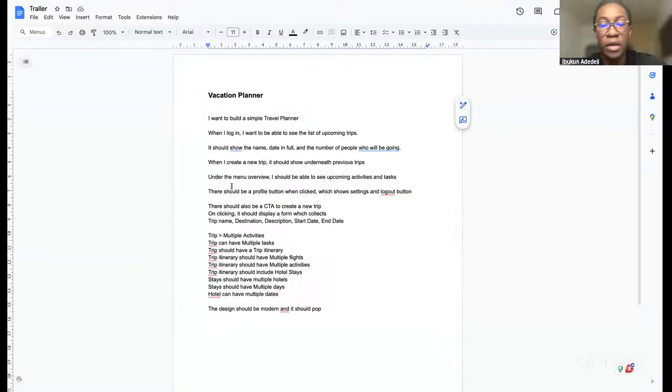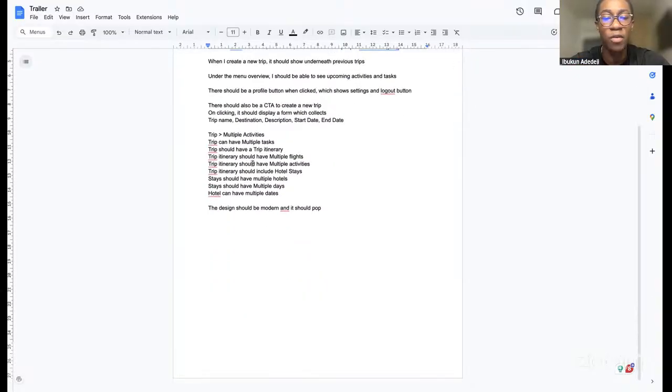Under the menu overview, I should be able to see upcoming activities and tasks. There should be a profile button. When clicked, it should show the settings and logout button. There should be a CTA to create a new trip, and on clicking the CTA, it should display a form which collects the trip name, destination, description, start date, end date.